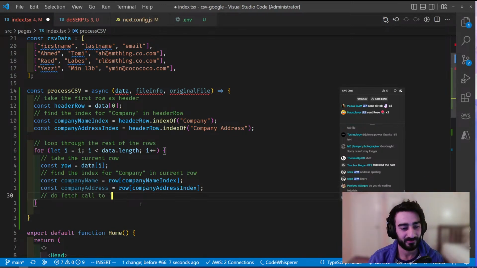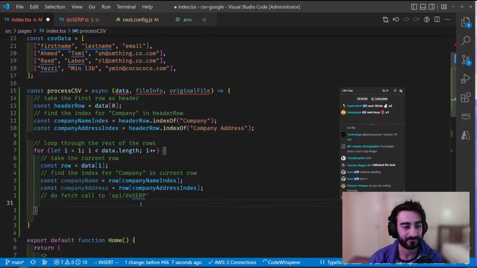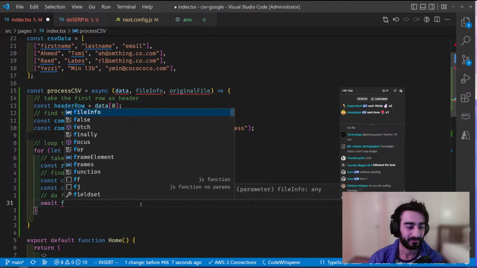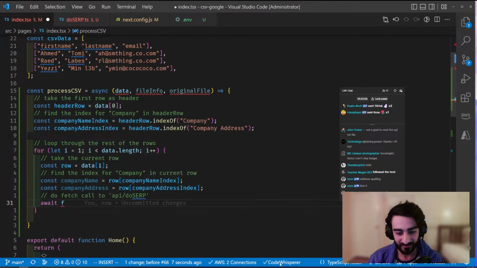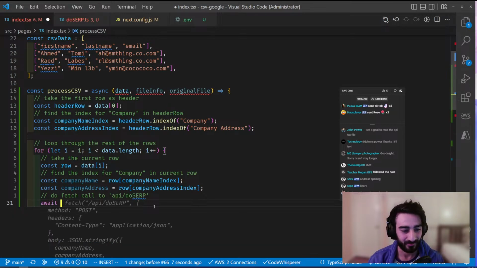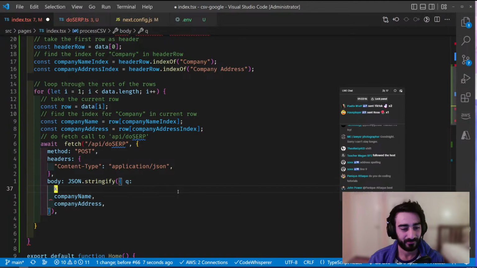Do fetch call to API slash do serp with, yeah, how about just that? Await. Is it gonna do it? Code Whisperer, what the hell, man? How come you sometimes just don't even bother? Await. Yeah, await. There we go. Do serp. Nice. And the body is Q.